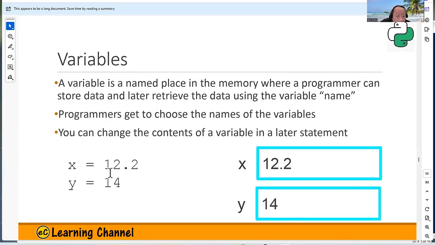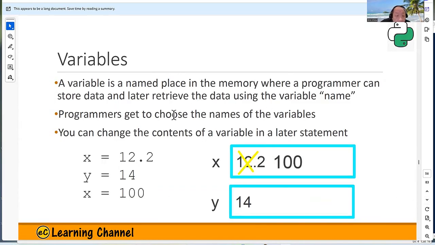So for variables, you have x equals 12.2, y equals 14. They store the values into the variables. And then you can update your x to 100. So the old value is erased because it's covered by 100 later.